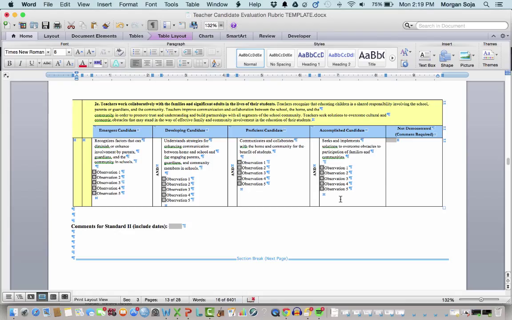So are you communicating with parents? Are you communicating with the surrounding community in order to help your students in some way, shape, or form? That could be something just as easy as having a website for parents. A lot of teachers have websites through the school that they can use to update parents on what's going on in the classroom, for homework, for concert dates, for any of those things.